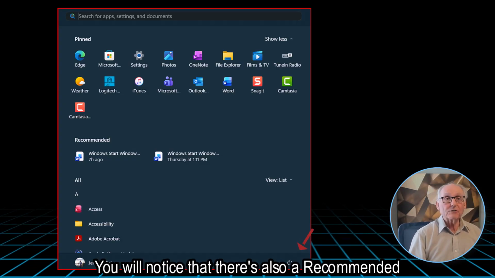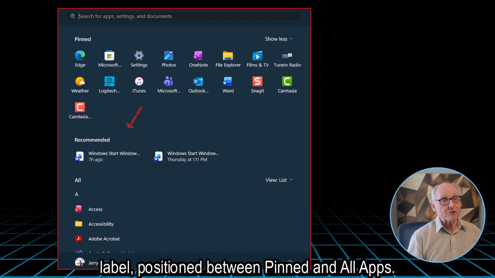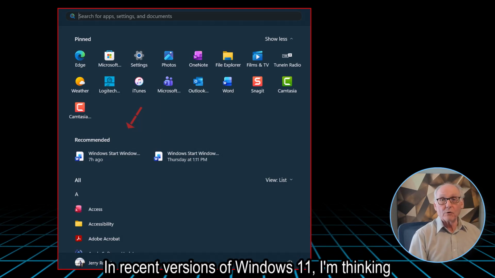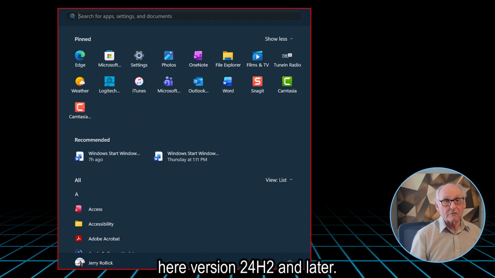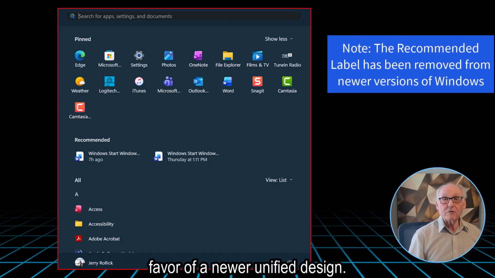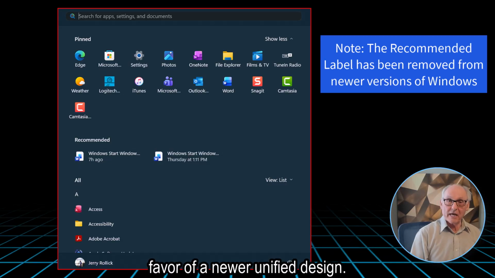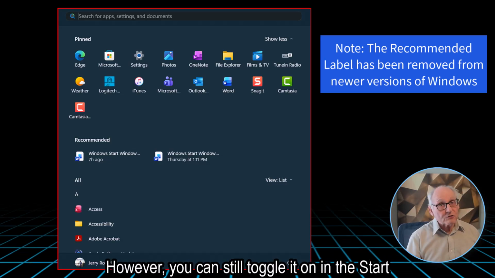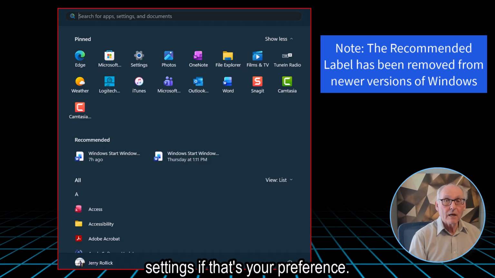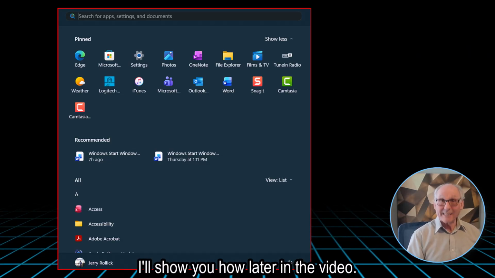You will notice that there's also a recommended label positioned between pinned and all apps. In recent versions of Windows 11, I'm thinking here version 24H2 and later, Microsoft removed this from the menu layout in favor of a newer unified design. However, you can still toggle it on in the Start settings if that's your preference. I'll show you how later in the video.